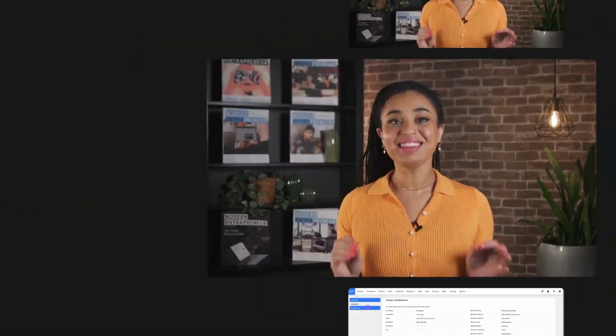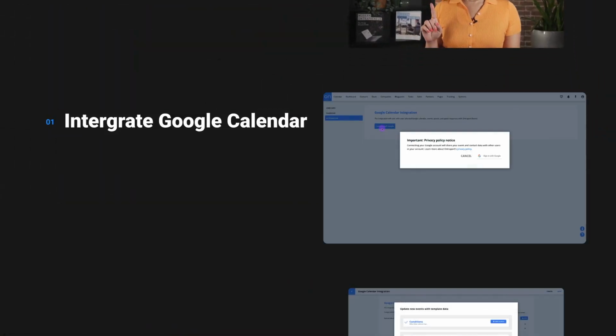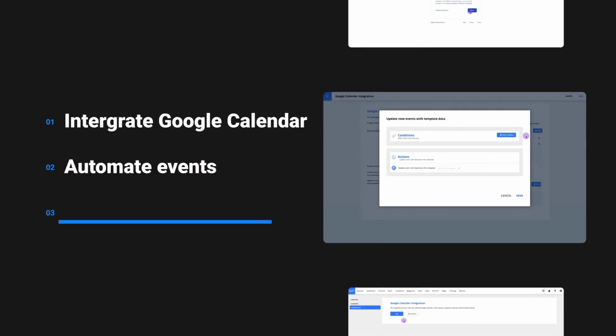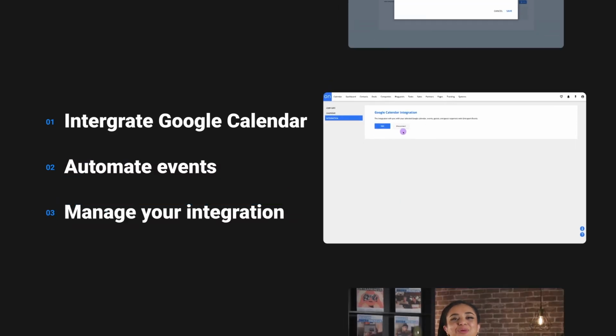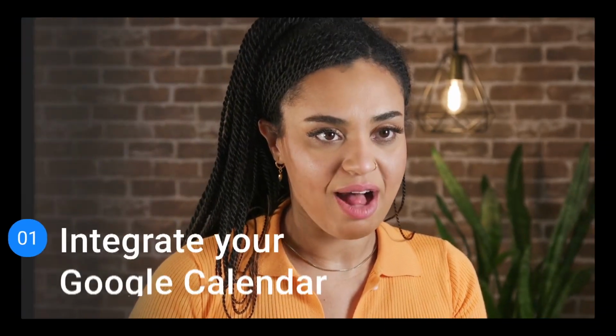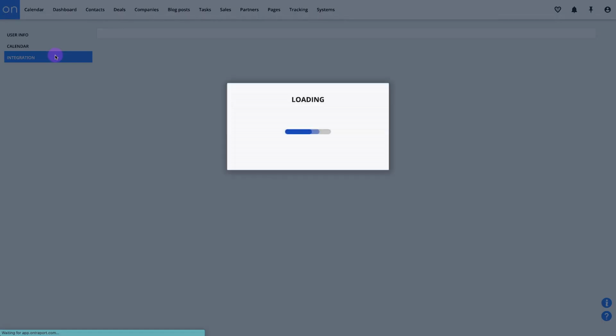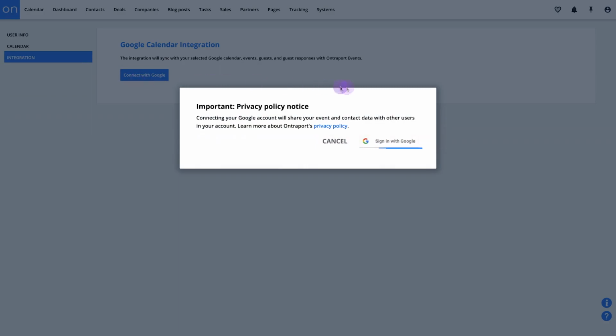All right, to set this up, you'll first integrate your Google Calendar in Ontraport. Then automate events using template rules, and finally, you will manage your integration. You'll start by hooking up your Google Calendar. Hover over your profile icon, click Personal Profile, click the Integration tab, and then click the Sign In with Google button.